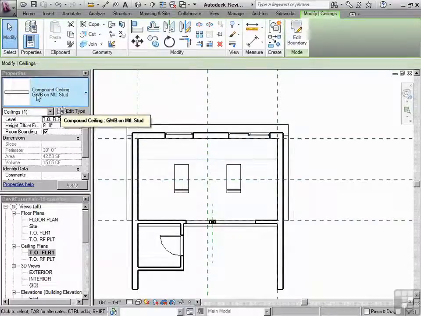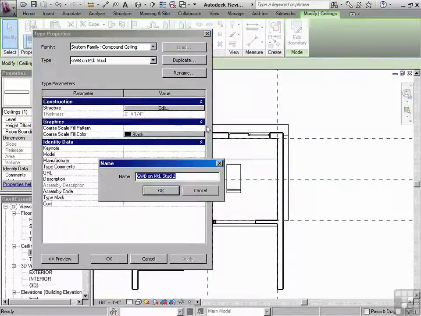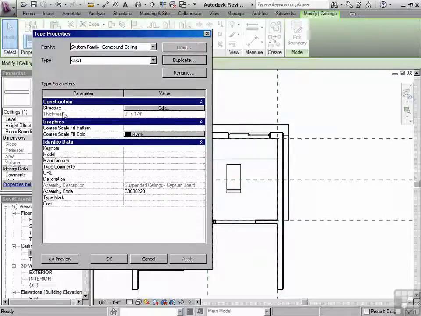And if we wanted to make our own, we could click on Edit Type in the Properties palette, duplicate, and we might just call this one Ceiling 1, maybe C1. I might want to just go CLG1, just so it's not column 1, and we'll just say OK to that. Now, what can we edit about this? Well, let's go to the structure and click Edit.